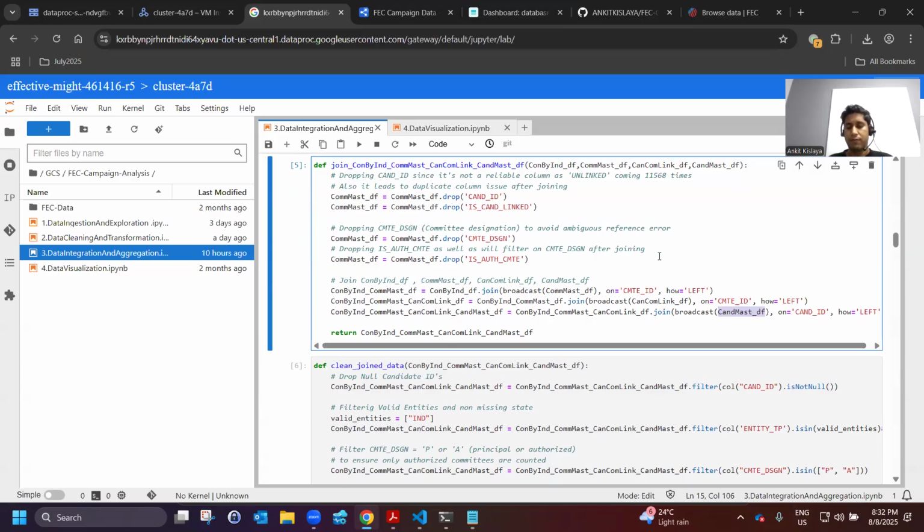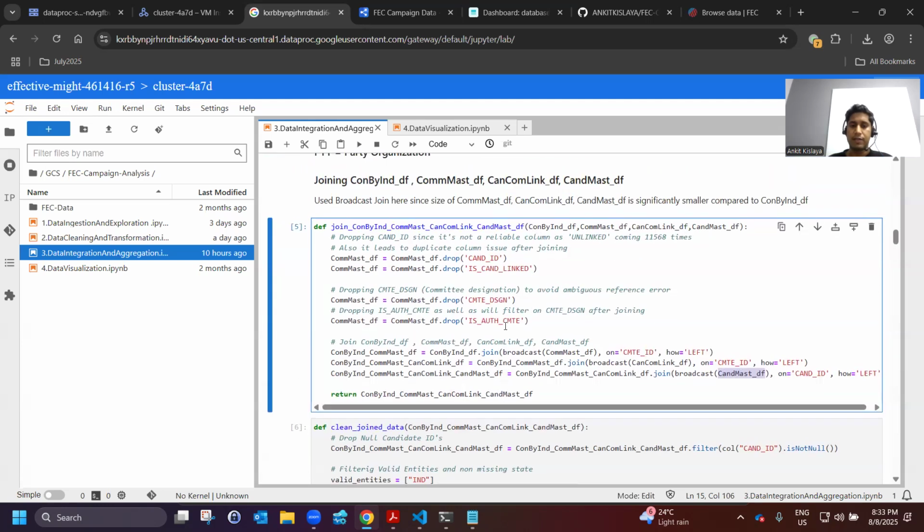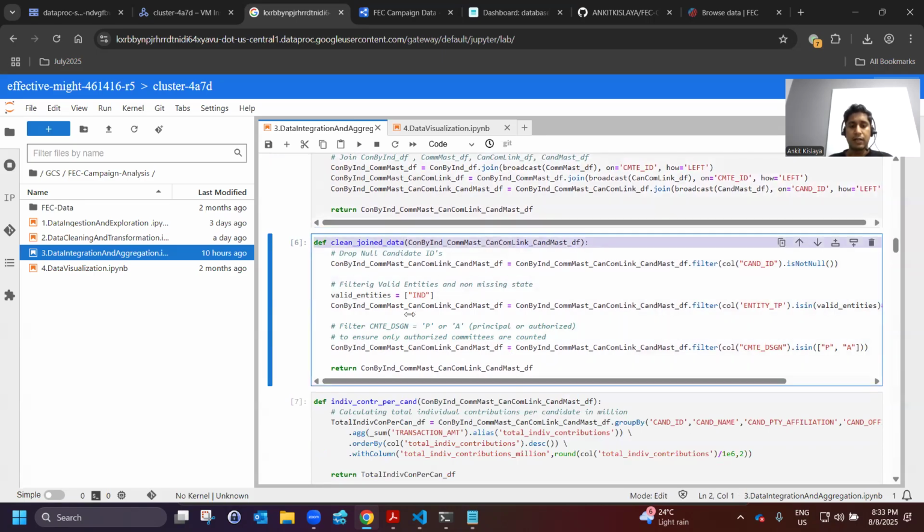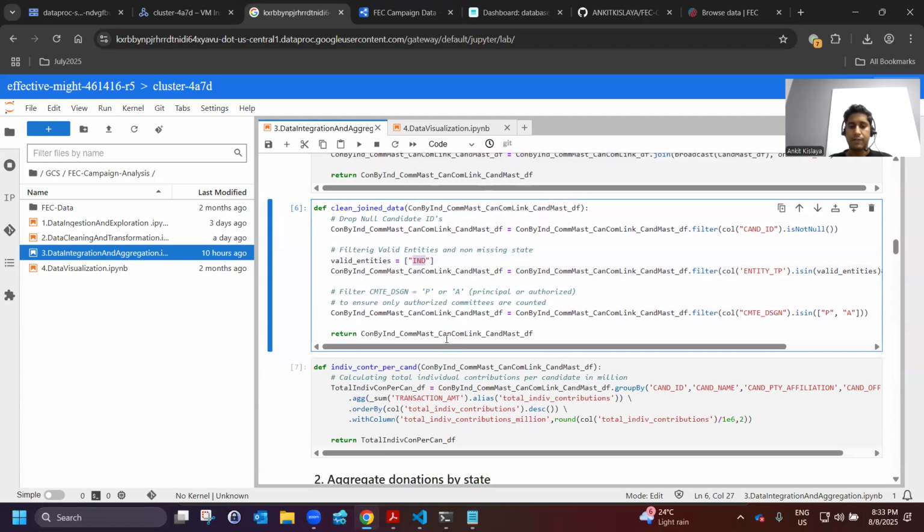So we know, in order to optimize our joins, if one table is large and the other table is small enough to fit in the memory, in that case we will be using broadcast join. So here in my case, the contributions by individual data frame is very large, containing millions of rows. So we did a broadcast join with this. So once the join is created, I cleaned the joined data. As I said, I filtered only the individual candidates and so on.